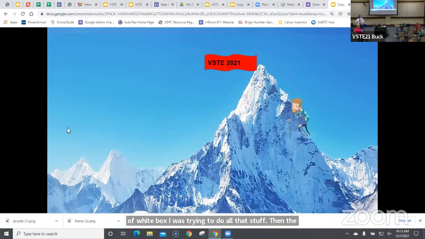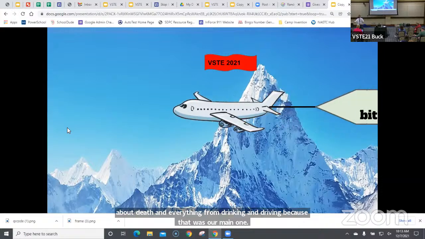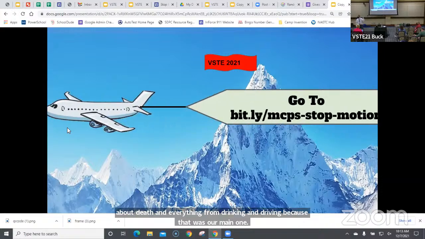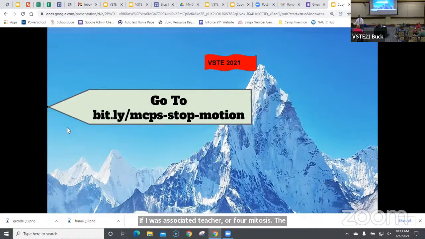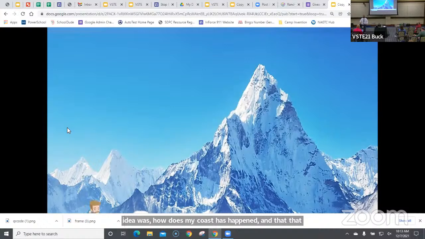Then the real world part was we linked in the statistics about death and everything from drinking and driving, because that was our main one. If I was a social studies teacher, or for mitosis, the whole idea was, how does mitosis happen? That was the main thing. For me, there should be some technology elements that I try to teach kids that are across any project that you're going to do. You should have some basic set of skills. I'm finding students don't come with those basic set of skills.